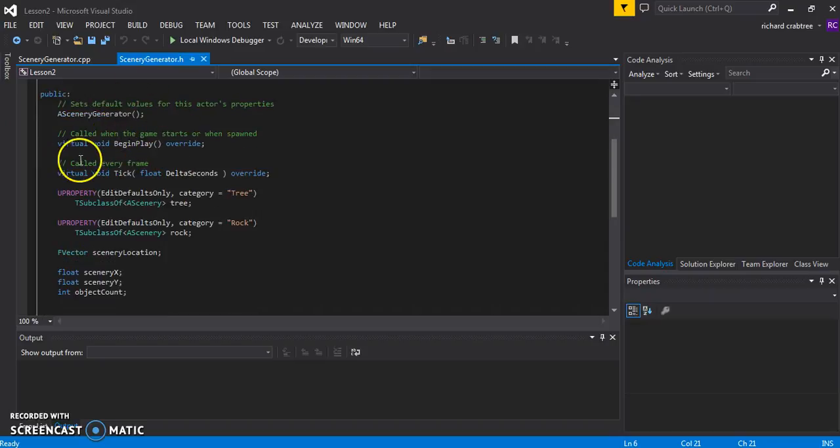Now, the other variables that I've declared, don't worry about these first three. They're a bit more complicated. We're going to look at those in a later session. I'd like to focus on these. We've got scenery x and scenery y. These variables are going to control the x and y coordinates of all of our objects, the trees and the rocks that we're going to be generating. And the object count is going to control how many of those we are generating each time.